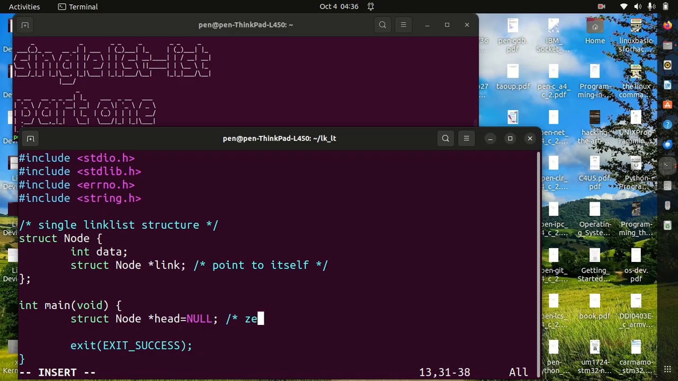Right, so after you are done with that, then you can now dynamically allocate memory space to this. So the function we are going to use to allocate the memory space is called malloc. Malloc has a return type of void.